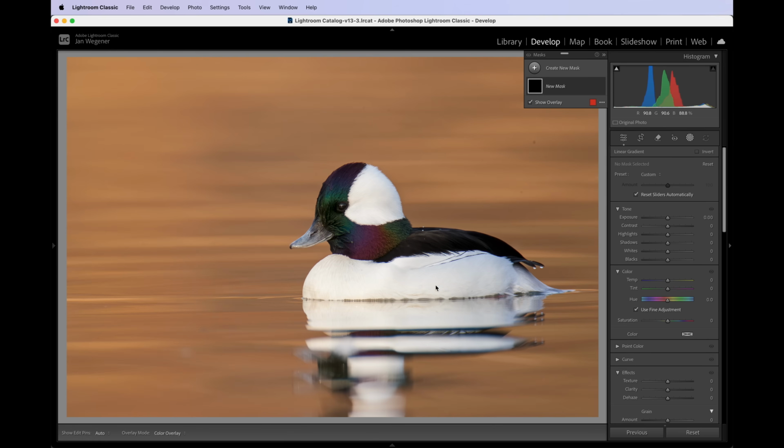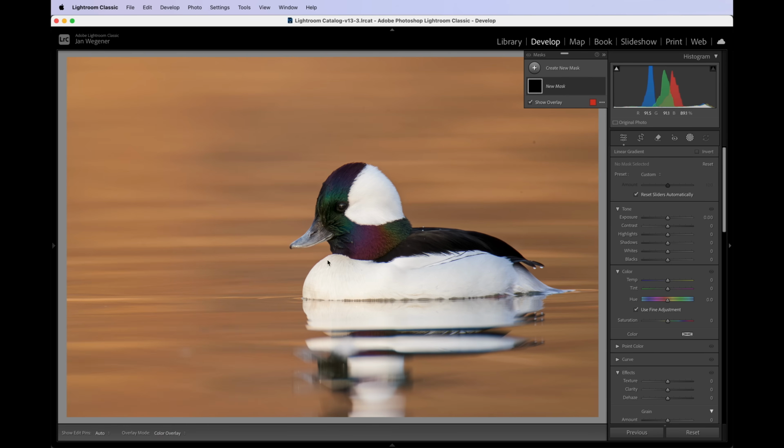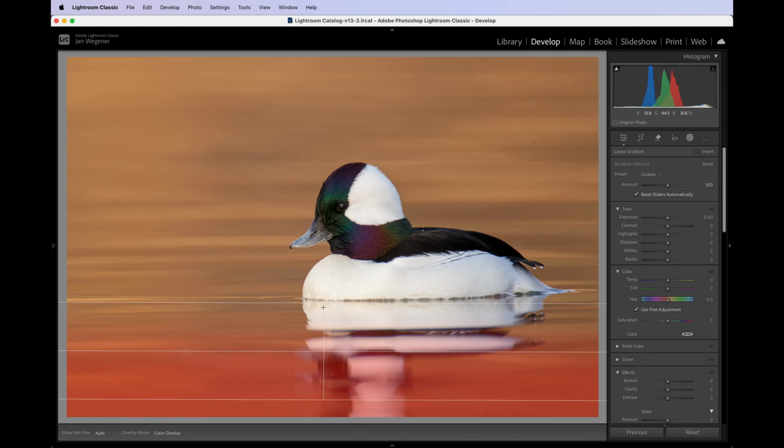And when I click on that, you see that on the upper right hand side here it creates a new mask, but nothing else has happened so far because we need to now actually click into the image and then drag the gradient into the direction that we want. So let's say I want to darken this area in front of the duck. So I would click at the bottom of the image and then pull up the gradient.